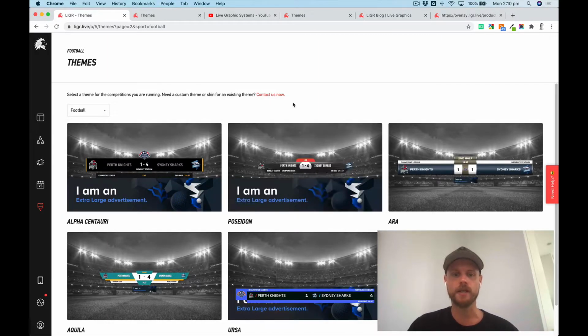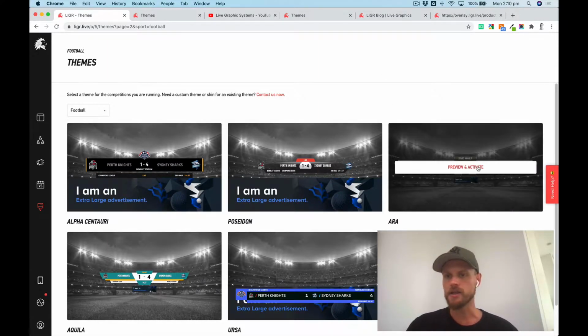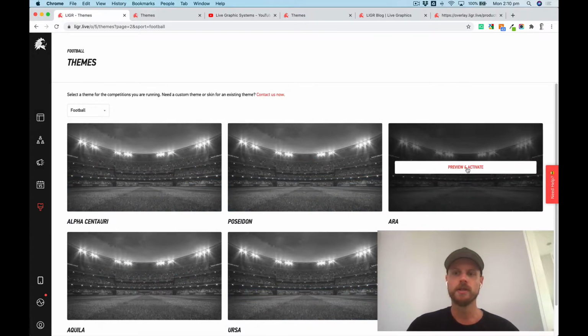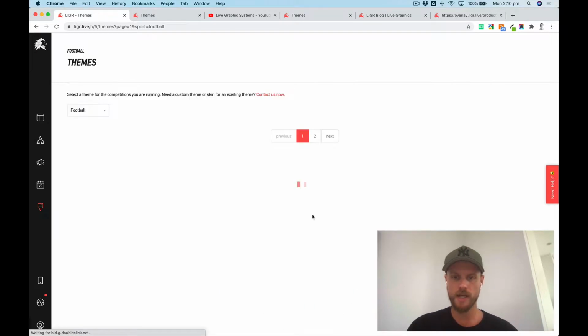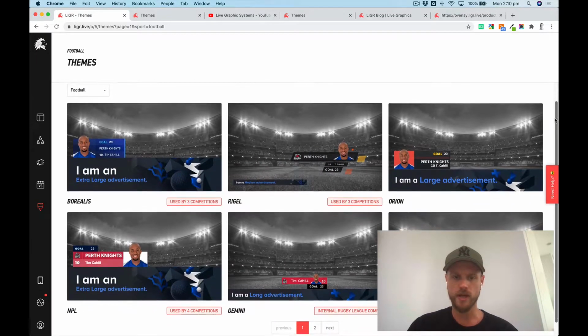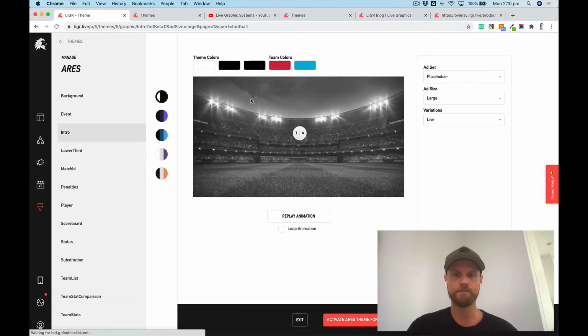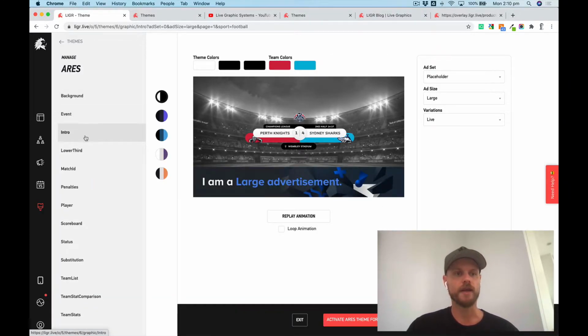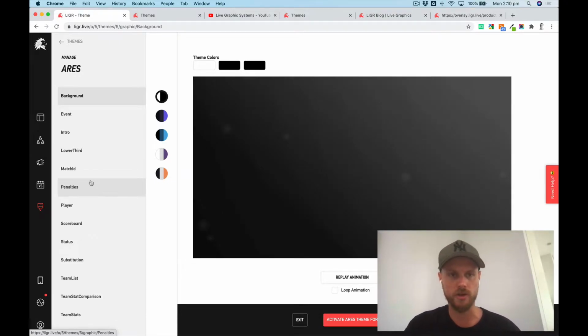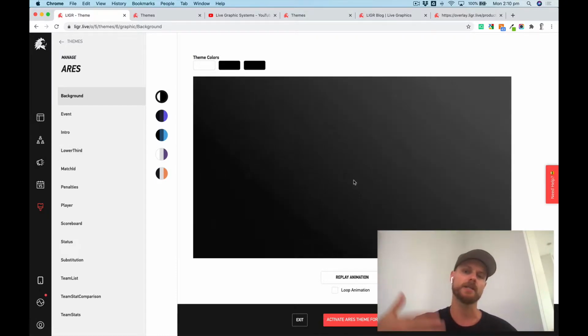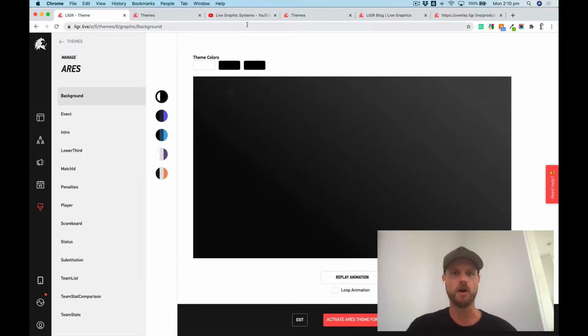Now, each of these themes is based on a certain list of graphics. So for example, which theme do I want to use? Let's use the Aries theme. As you can see here, we've got background, event, intro, lower third, match ID, and these are specifically researched graphics that standardize fairly globally across most of the sports that we'll release into LIGR. So obviously you need a background for all of your broadcasts to be able to put some graphics over the top and remove the vision from behind it.